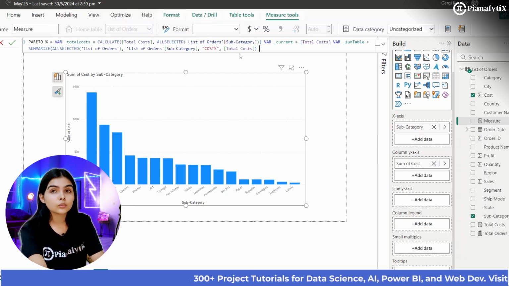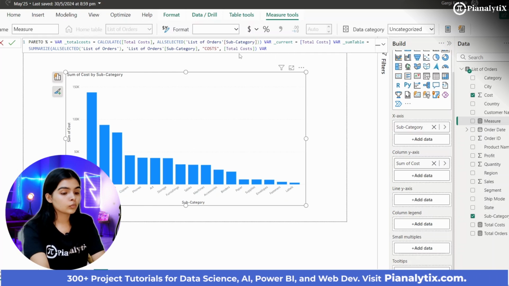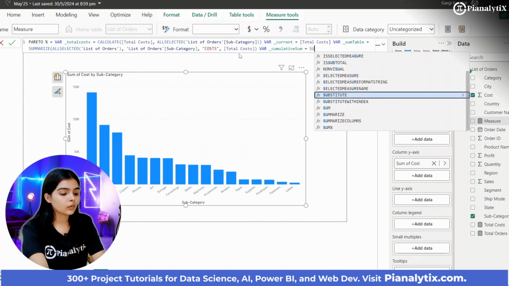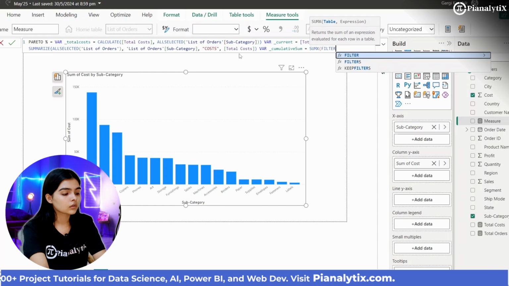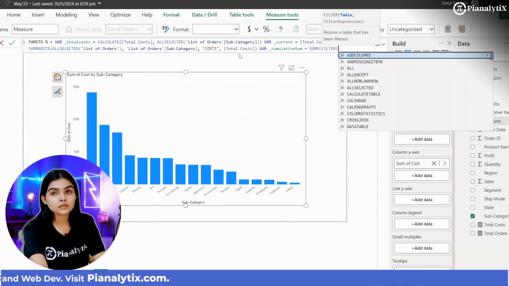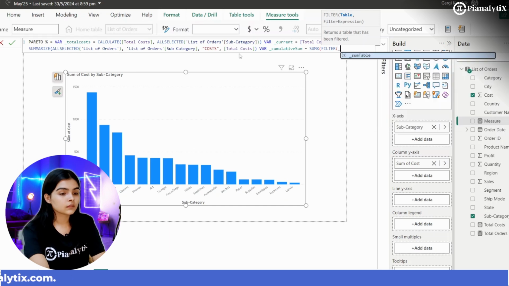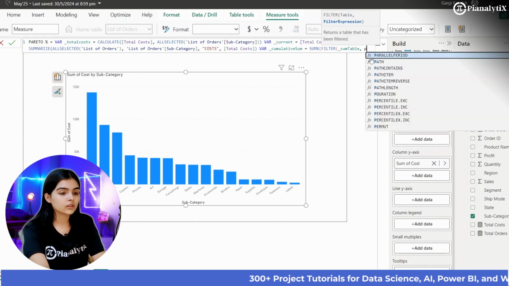And the fourth and final variable that we need for the Pareto percentage will be the cumulative sum. So I will call this cumulative sum equals, and for this I will use the SUMX function, filter, and in this I need to create the sum for the sum table. So I will give the sum table as an expression here, and I will reference total cost as well.